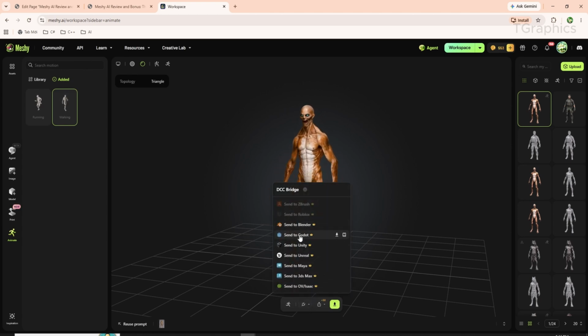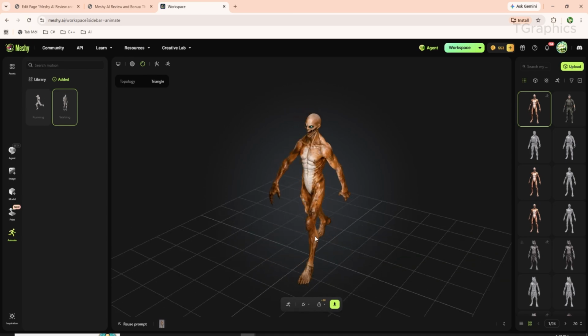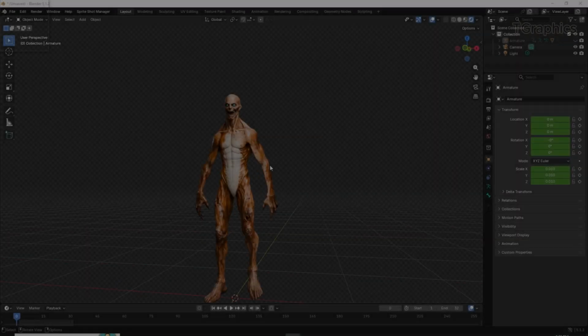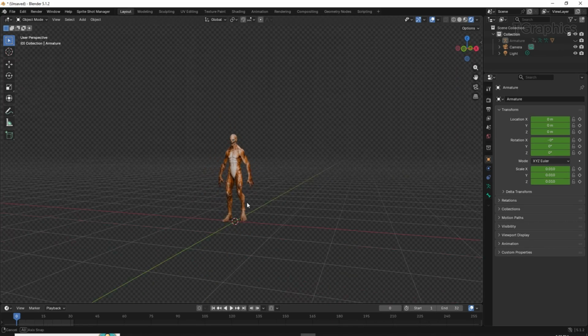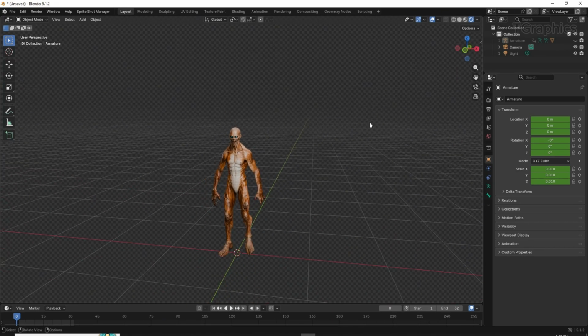An even easier option is to use Meshy Bridge to transfer your model directly to Blender. Just install the Meshy Bridge add-on, and everything becomes quick, simple, and convenient. Now, let's move over to Blender and take a look at the model we created with Meshy.